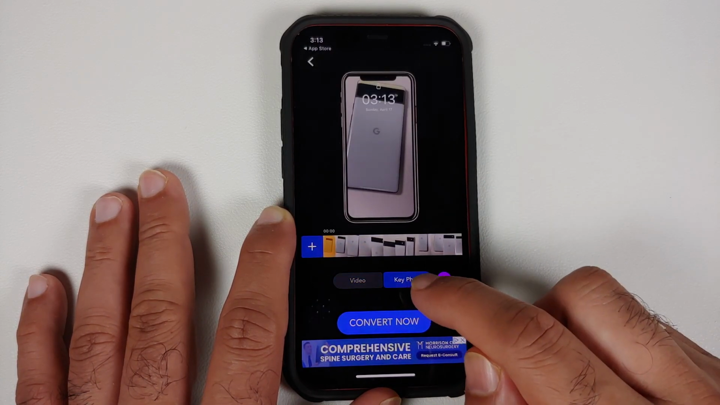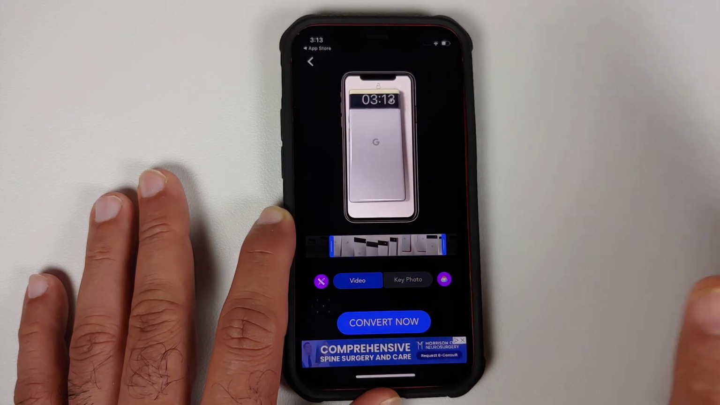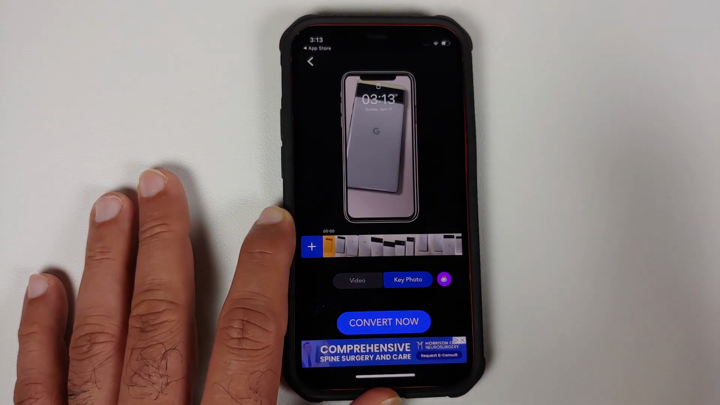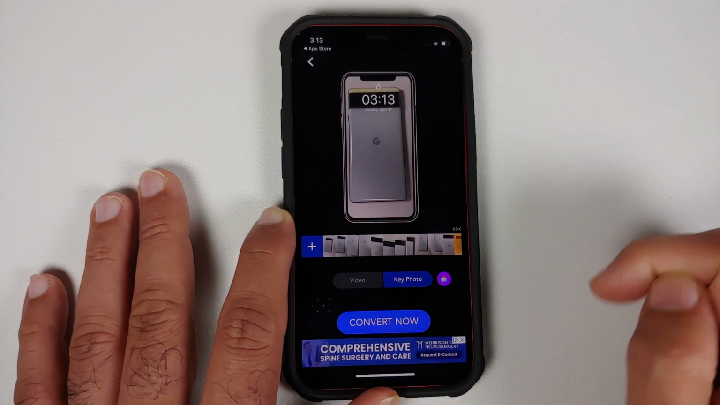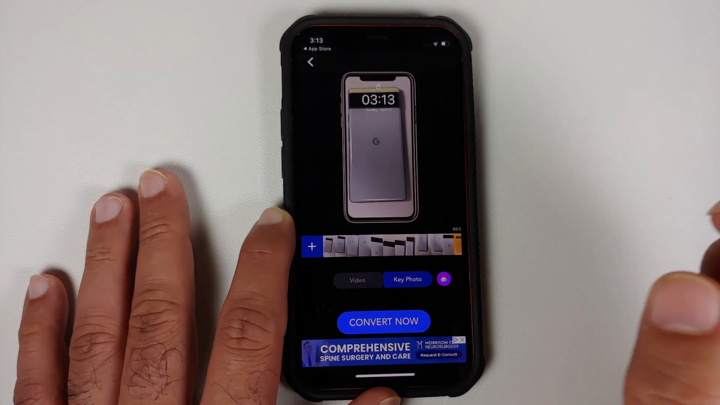The next customization which you can do over here is choose a key photo. So what do you mean by key photo? That is going to be your main wallpaper when it is not playing. So let us say I want this to be my key picture, and there it is.